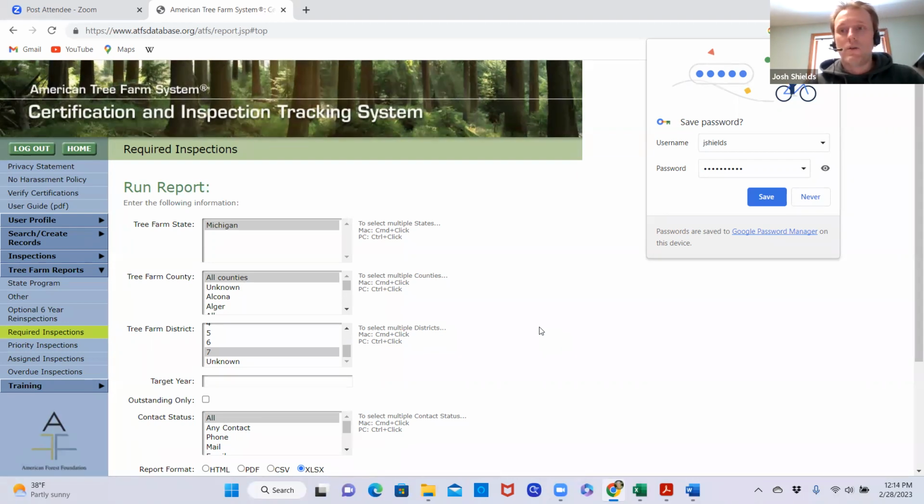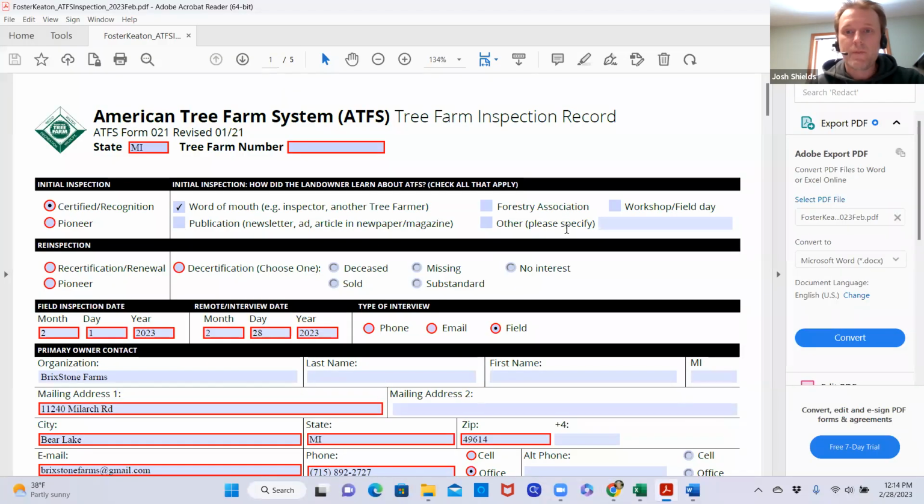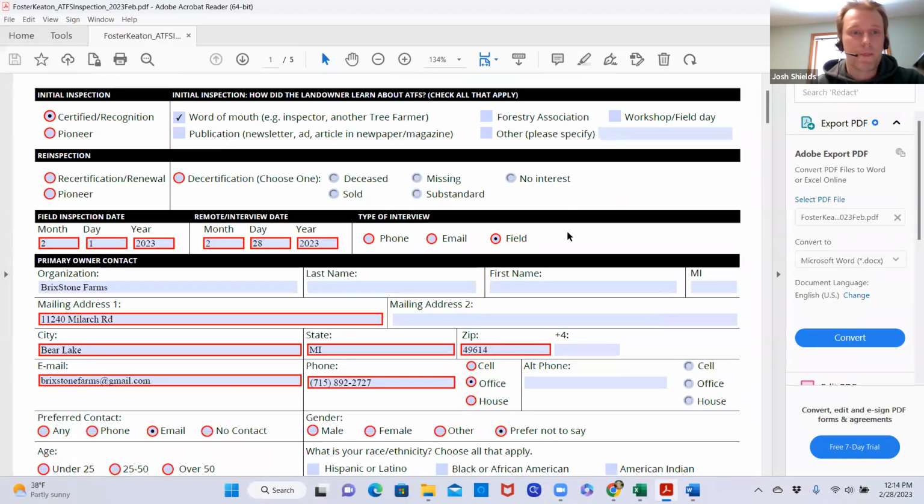Okay, so now we're going to move on to creating that tree farmer and tree farm. I want to give you a common example of how I receive inspections before we move on to this next step. This is really going to vary for each region. But a common way that an inspector might send an inspection to me to approve and get certified is by simply sending a PDF file that's been completed.